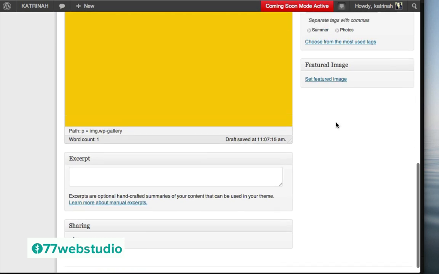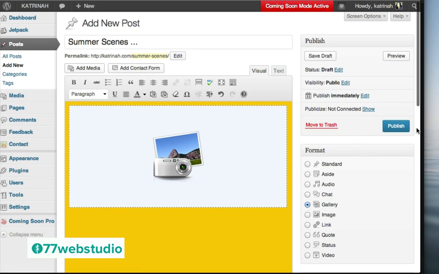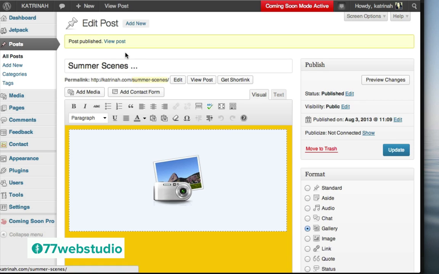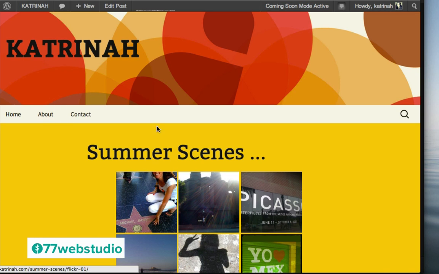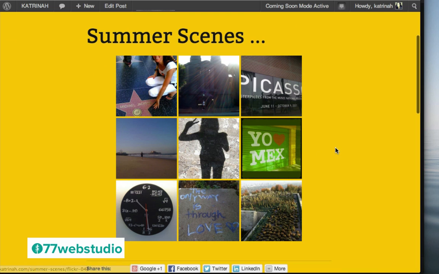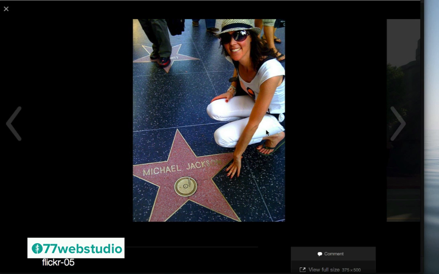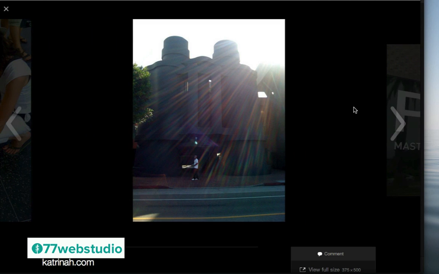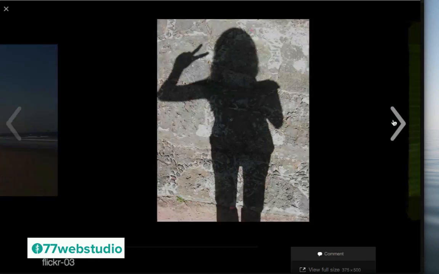Everything looks good. So I'm going to scroll back up and I'm going to publish this new gallery post by clicking on Publish. Once the post has been published, we can view it by clicking on this link that says View Post. So here we have our gallery post, Summer Scenes, and we see that I have my 9 images. And when I click on each one of these, they open up into a really cool lightbox display so that I can easily and in a really nice way display all of the different images in this particular gallery.